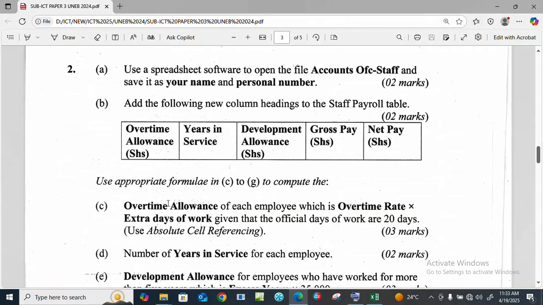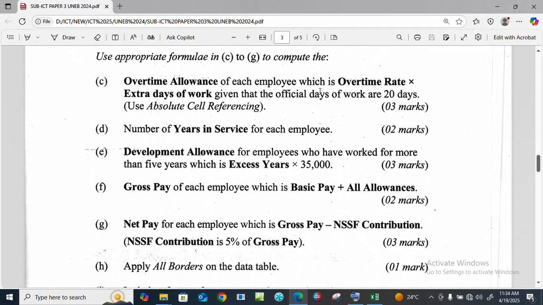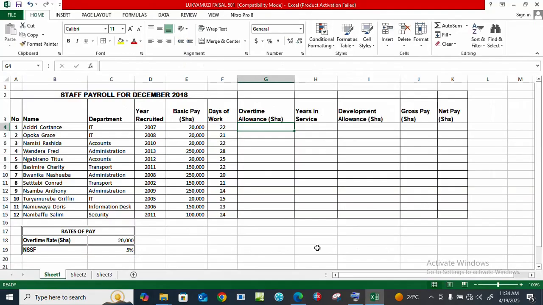The task says use an appropriate formula in C to G to compute the overtime allowance of each employee, which is overtime rate times the extra days of work, given that the official days of work are 20 days. Use absolute referencing to deal with that. So here you're gonna come to our task here, equal sign. This is overtime rate. Insurance, we click there. Then once we are done with that, times, or put a star.